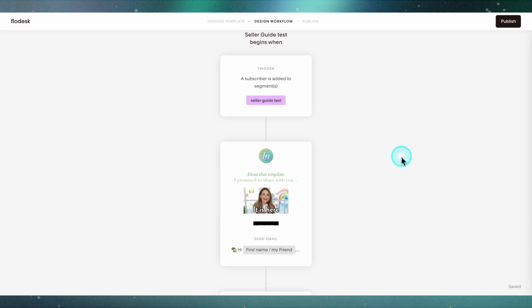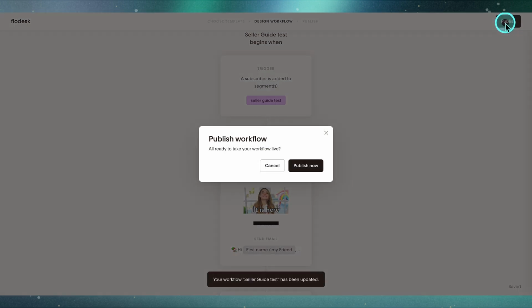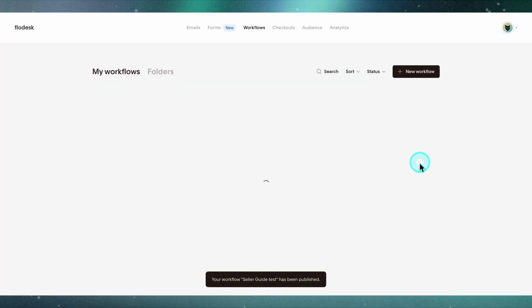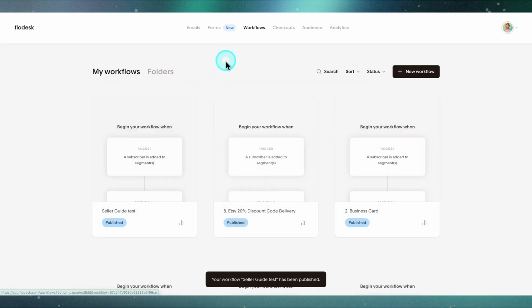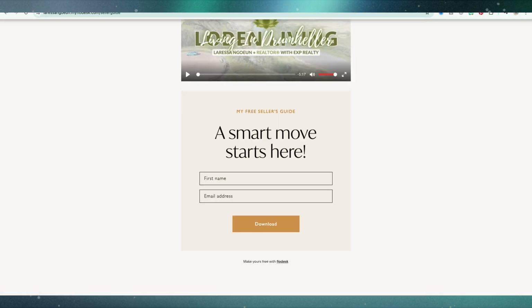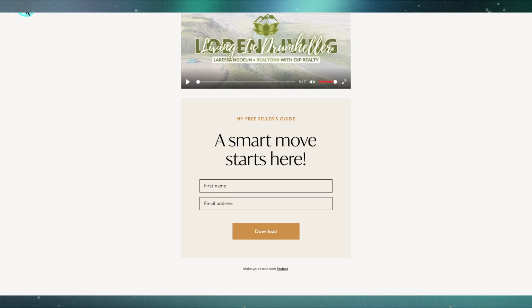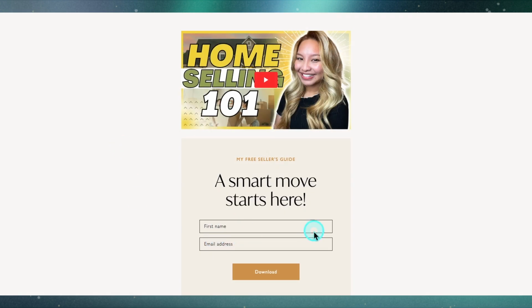Now, the next important thing here is to just go ahead and hit publish and hit publish now. So there you go. At this point, what I would do is refresh this page here, your form. This is your form, and I would test this out yourself so that you will get the email triggered to you, just to make sure that the email does look good and that everything is clickable and goes where it needs to go.